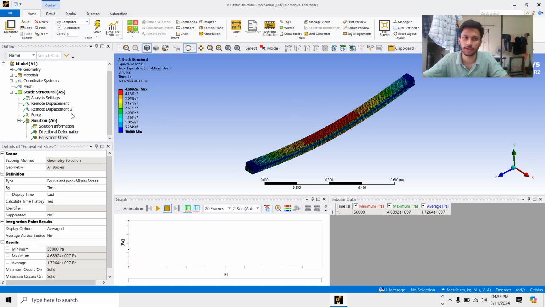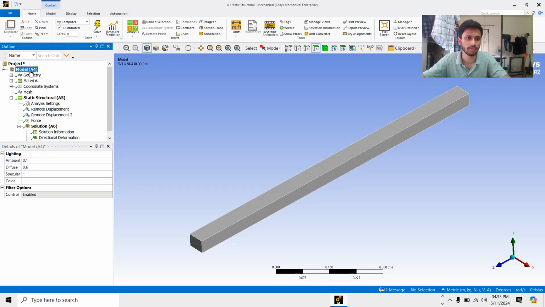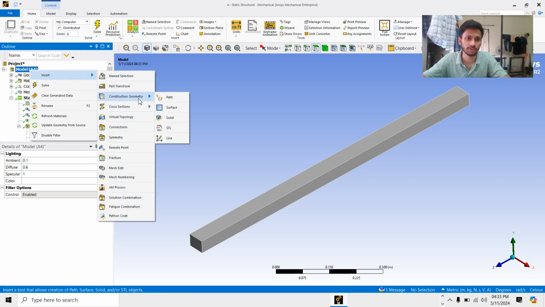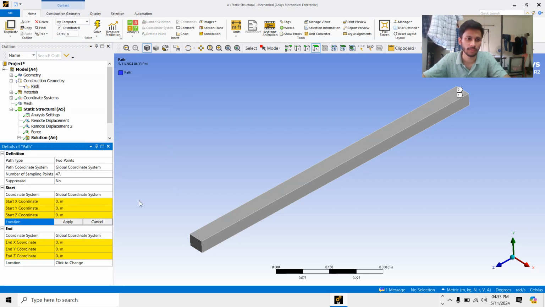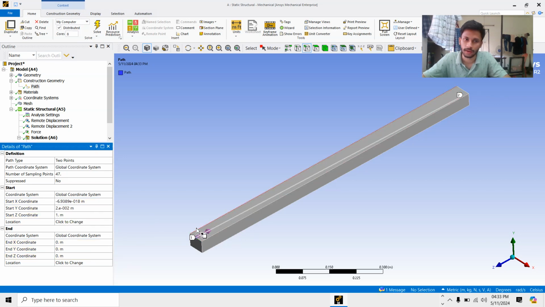So in order to do that, we'll go to model and we'll insert a construction geometry called path. First we'll select the start edge. So we'll go to edge and select the start edge and hit apply. And now we'll select the end edge where it will end. So this is the end edge and hit apply. So the path is successfully generated from this edge to this edge.